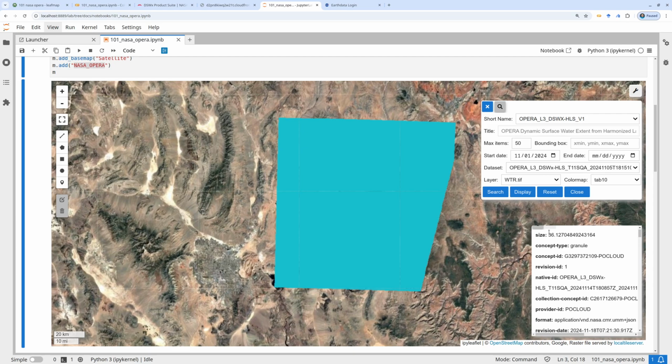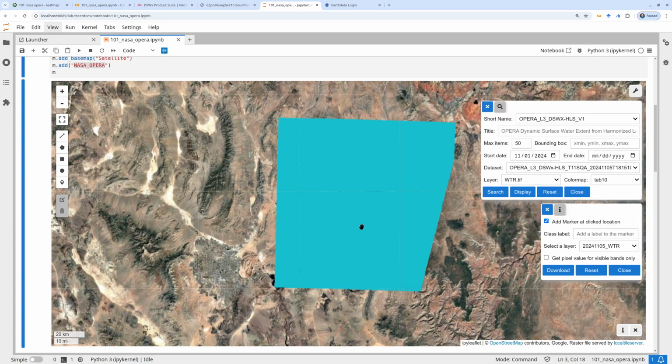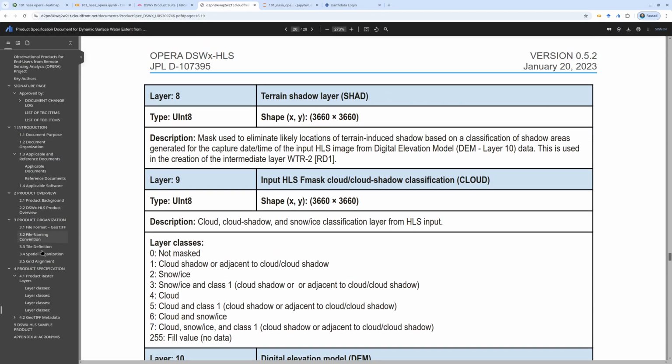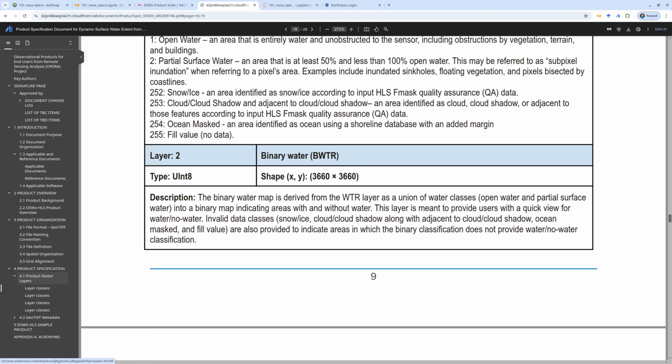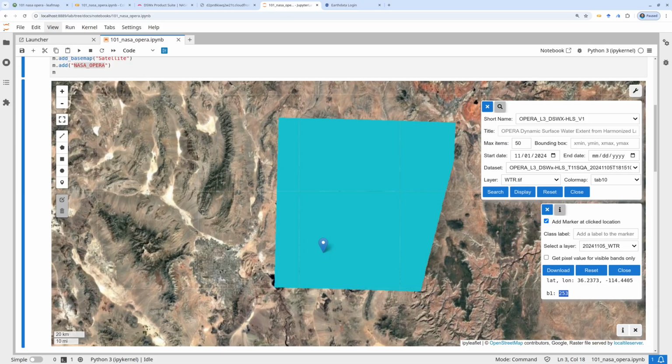If you want to figure out what this one is about, what's the pixel value, I can click this one and then hover your mouse. So this one is 253. If you go back to the documentation, let me go back to the first class here, 253. So this means it's cloud and cloud shadow, and this is a very low quality image because it's full of cloud coverage. So let me show you here.